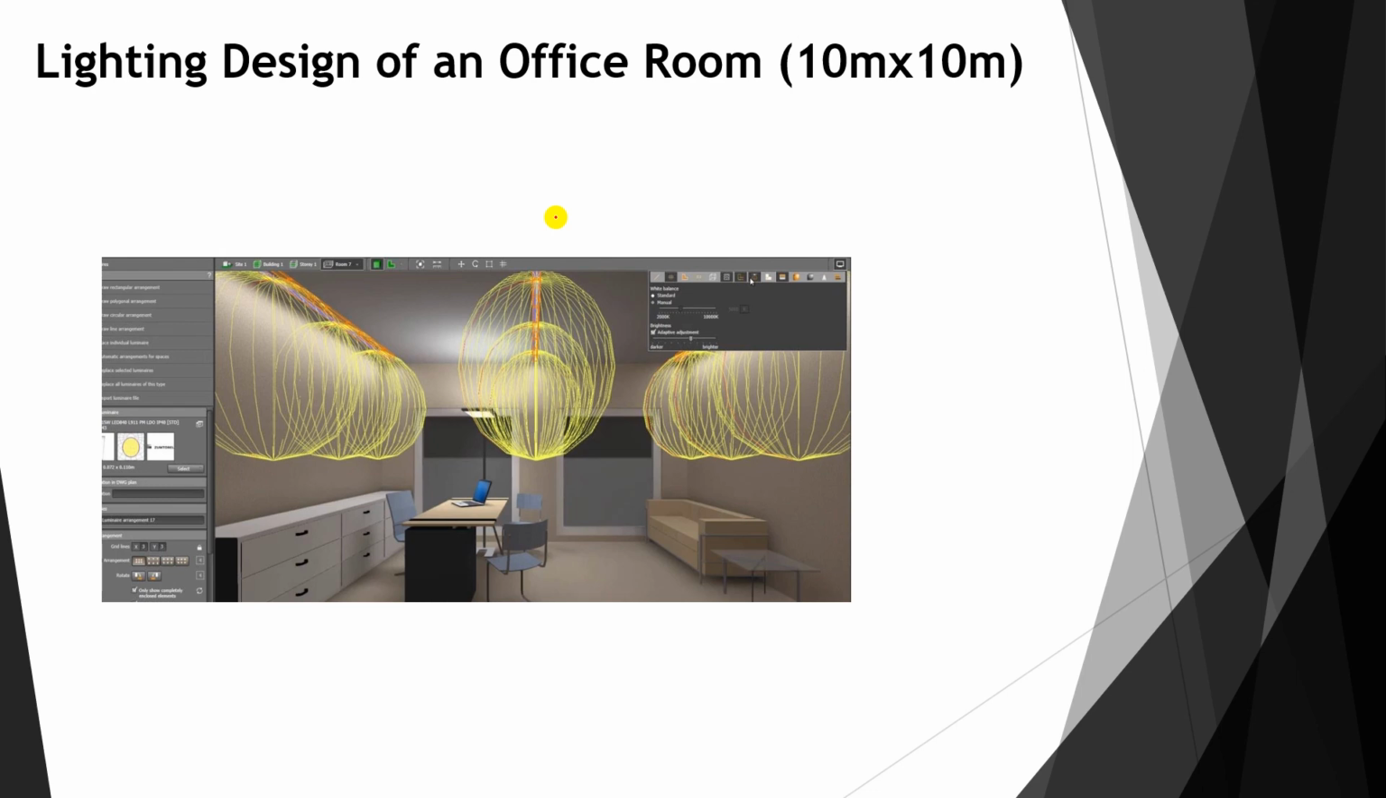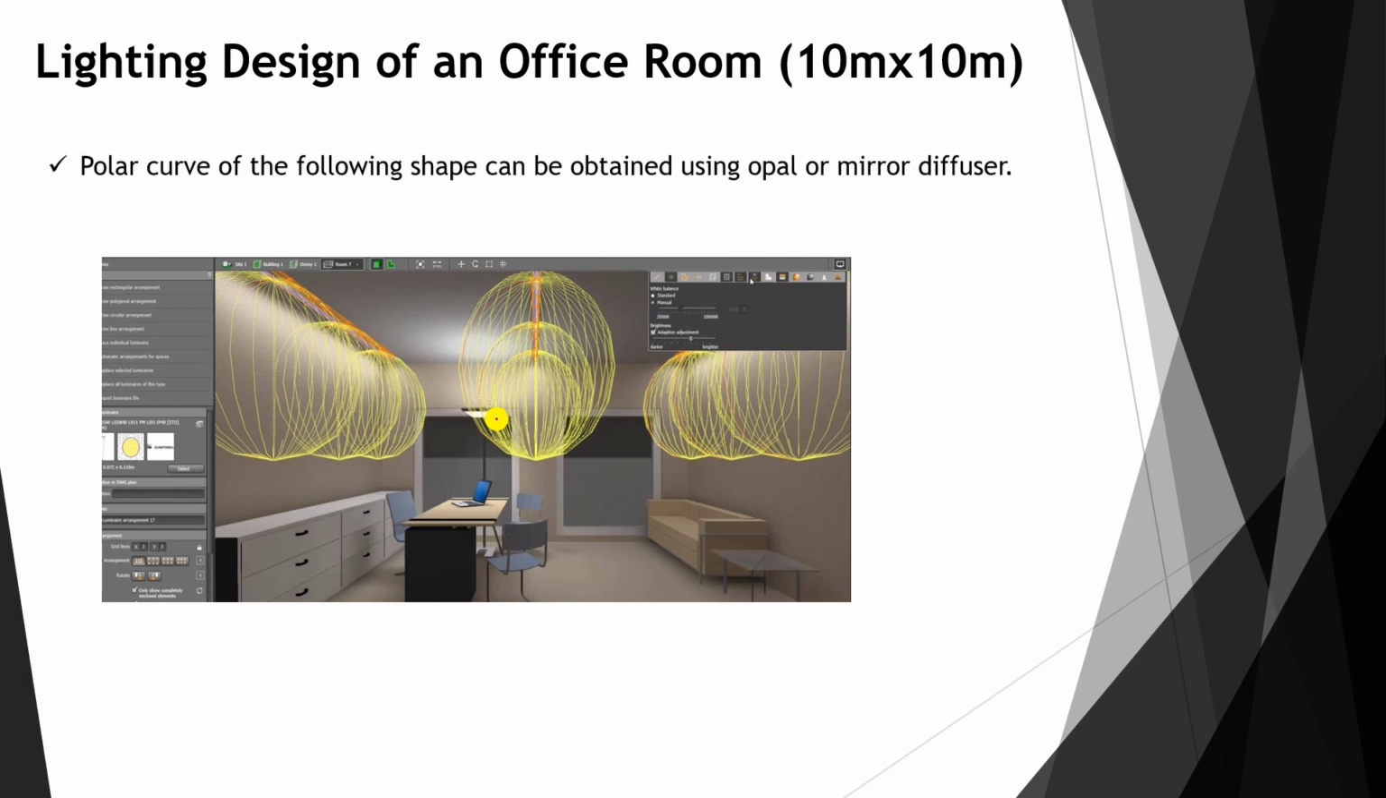Now, the last thing, which is the polar curve. Here we have an office and we would like a polar curve like this, which we can focus on the desk itself. Something like this. This polar curve can be achieved using an opal luminaire or opal diffuser, and also a mirror or parabolic diffuser. The polar curve of the following shape can be obtained using opal or mirror diffuser or the parabolic diffuser.